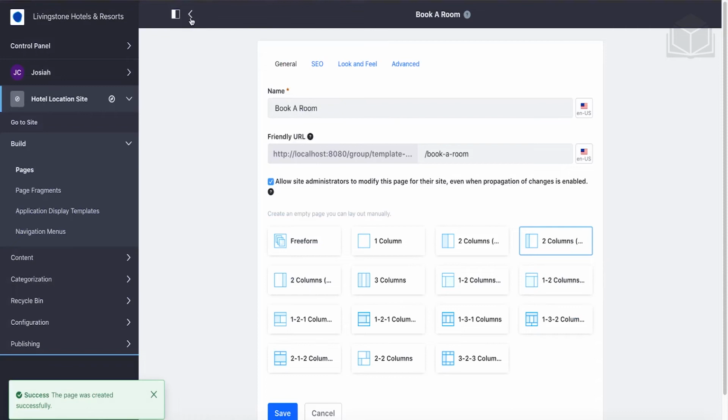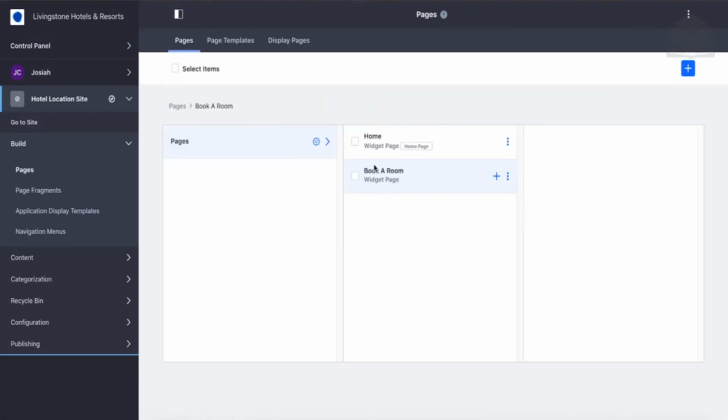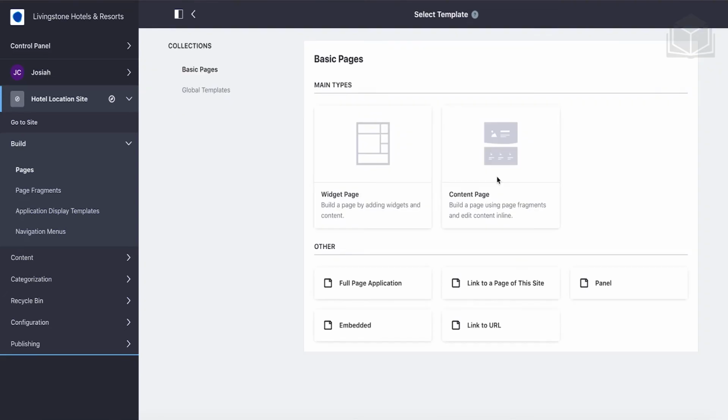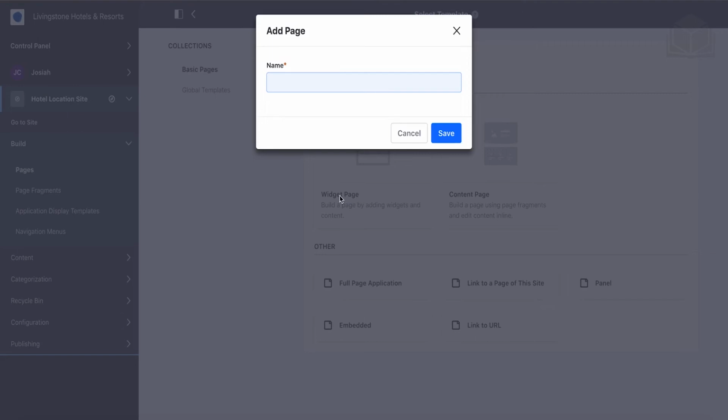Here we can click on the back button at the top, and we'll now see that Book a Room shows up here in the navigation list. What we want to do is add some child pages here. We're going to basically set up a full page structure for each of our new hotels or resorts. Click on the Add button next to Book a Room. This will allow us to do that. Select Widget Page again. We're just going to stick with those for now. And we'll name this one Suites. And click Save.